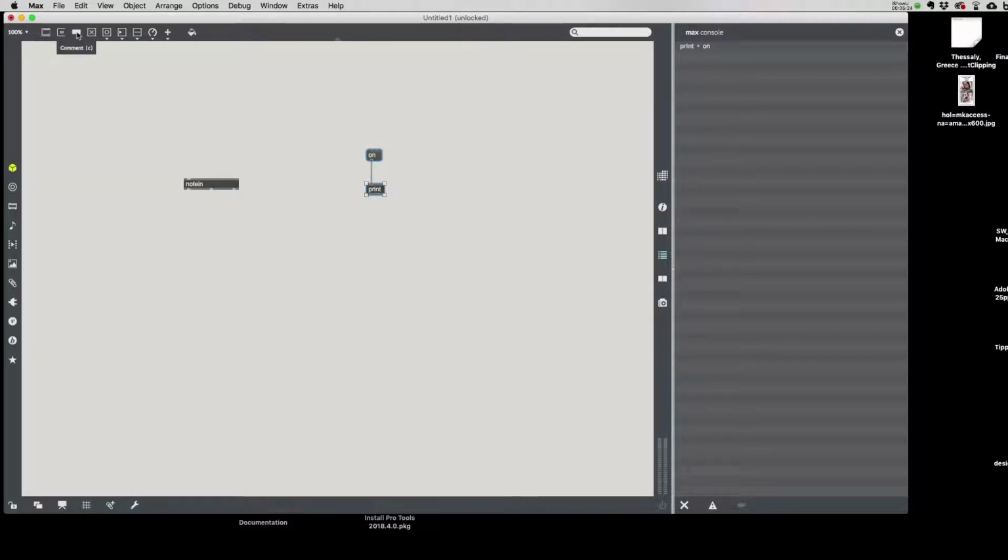Comments are always useful. And again, it's one of those things that I will tend to forget to do in class, but I will clean up my patches usually after class. This is a comment. You can put it anywhere. When you lock the patch, its bounding box goes away unless you specify.